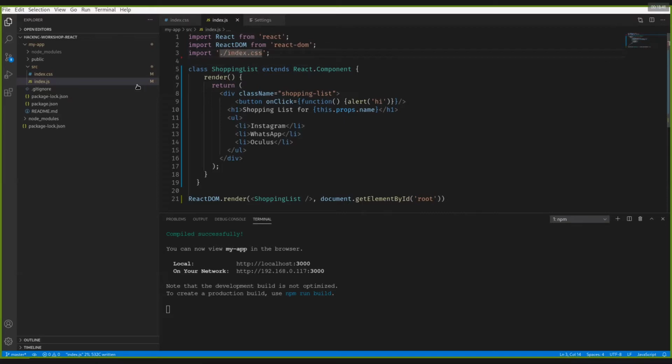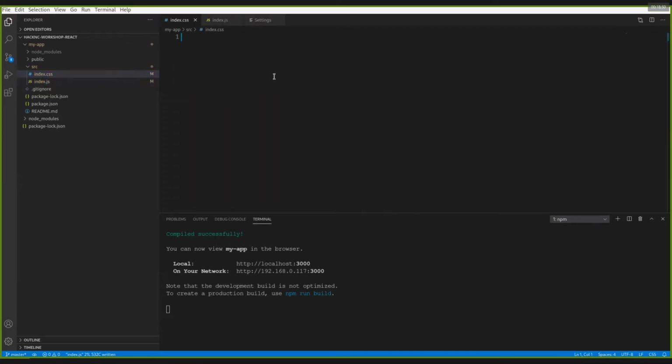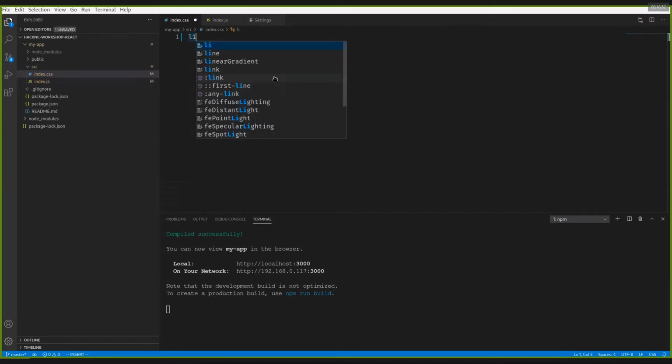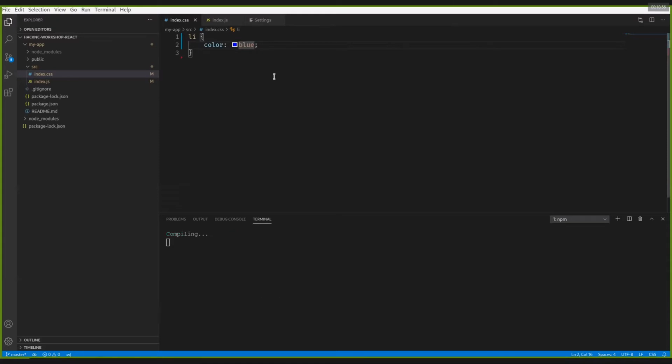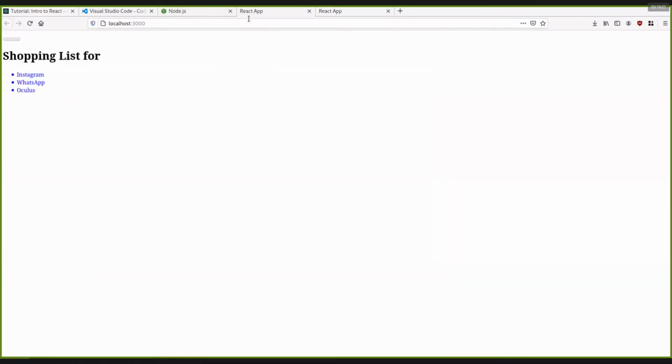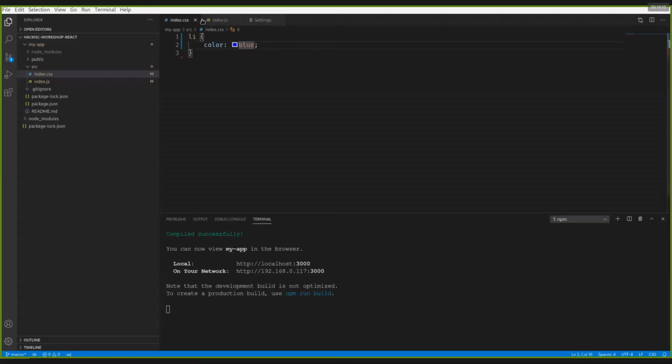It means any CSS we write in here, so if we write li color blue, save this, I'll reshare. So see, it changes to blue. We might go over a little bit more CSS, but that's just if we wanted to see it.